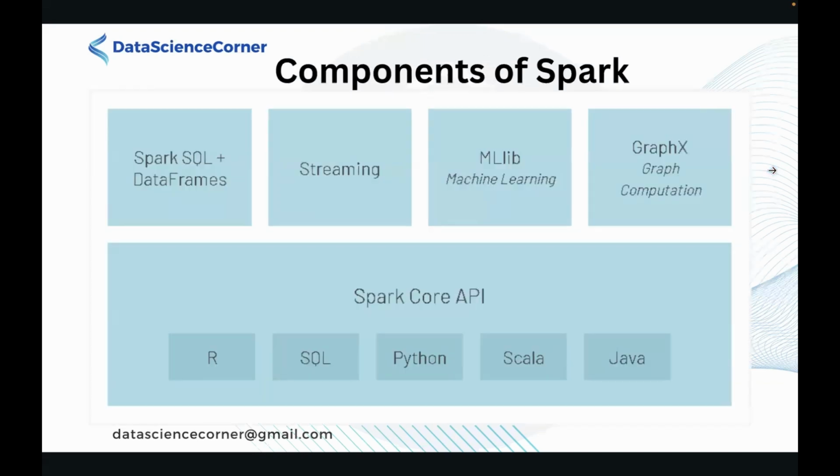Components of Spark. Let us briefly discuss the different components of Apache Spark. The first one is Spark Core API. Spark Core is the primary execution engine for the Spark platform, upon which all other functionalities are built. It provides fault tolerance, in-memory computation, resource management, and access to external data sources. Additionally, it offers a distributed execution framework supporting various programming languages like Python, Java, Scala, SQL to facilitate development.